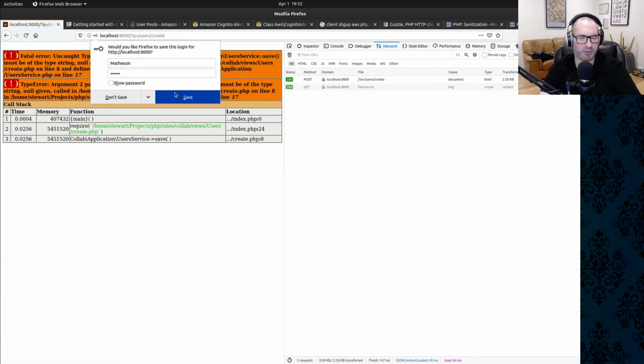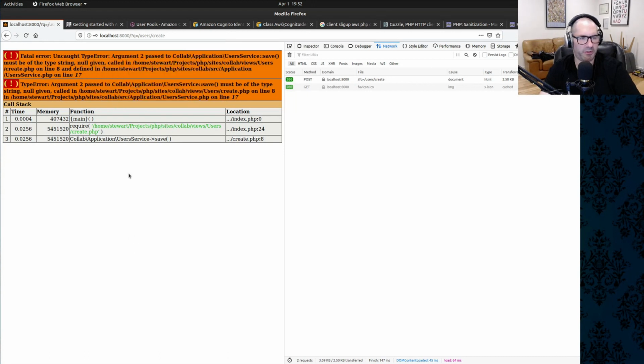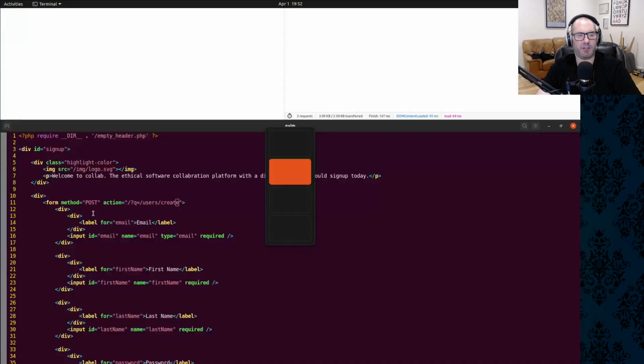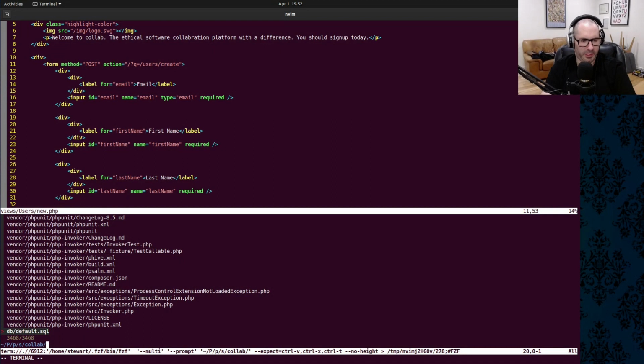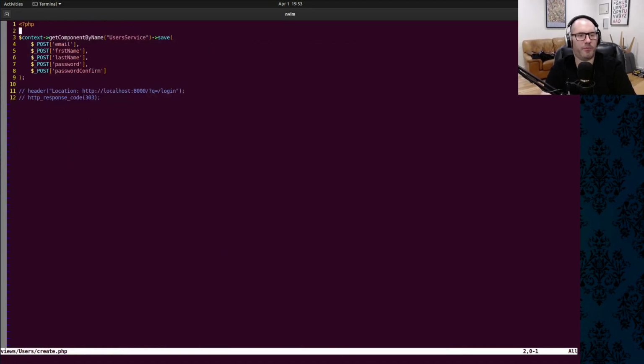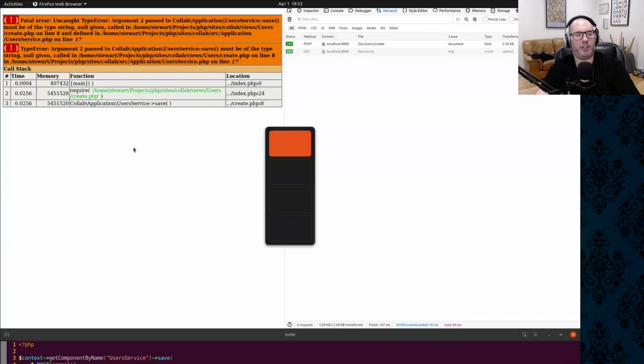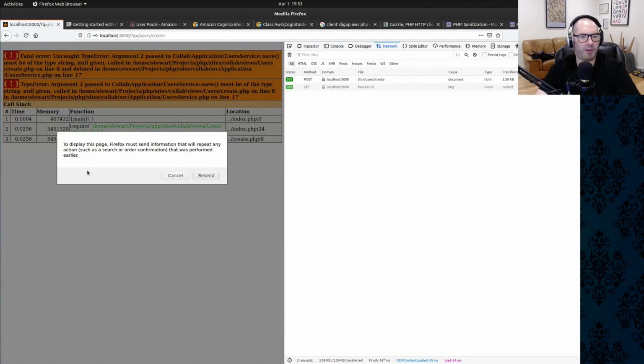All right, at least we've got errors, so that's progression of some sort. So type error, collab, save. Must be a type string, null given. Argument 2 passed to user service save. Okay. So we'll go back to our create on users, and it's saying first. Let's try that.